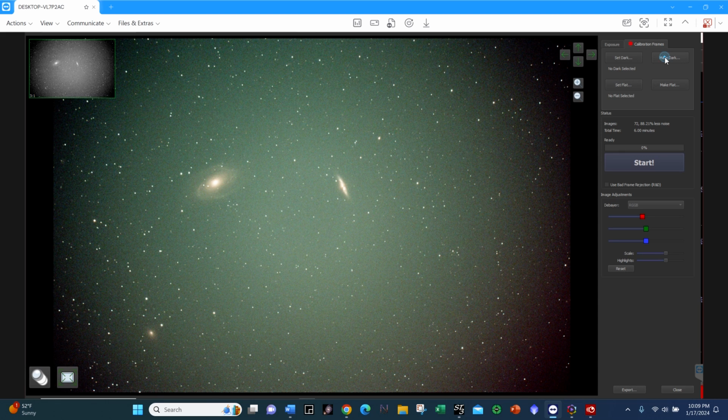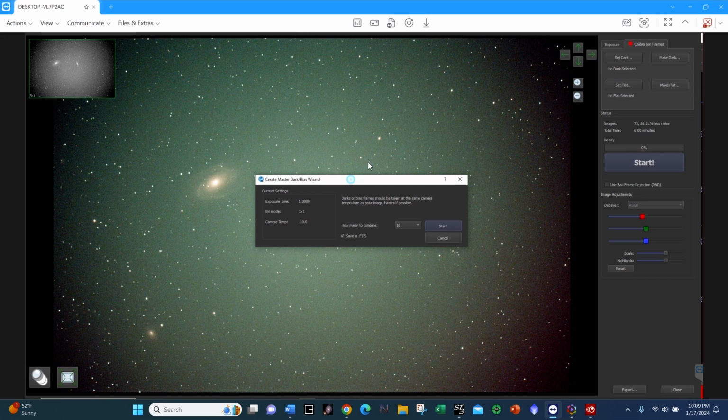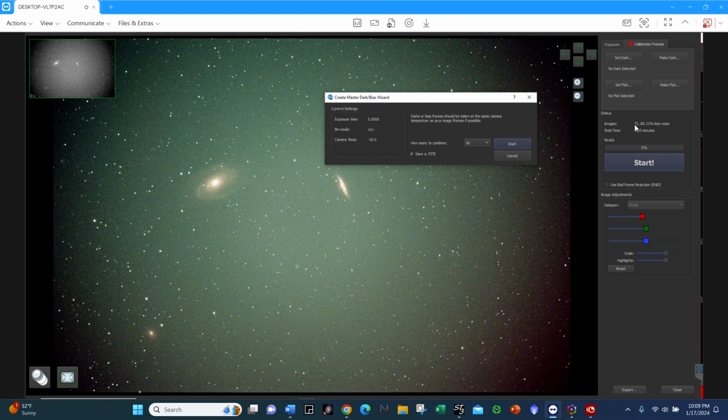So you would have to first make your dark, and this tab will come up. It has to be the same exposure as you're using for your subframes, same binning. And if you have a cooled camera like I do, it'll pop up here, and I have it set at -10, so this camera's running at -10. It says basically the same thing here, and then you pick how many frames you want. And 16 is a pretty typical number, and it saves as a FITS file.